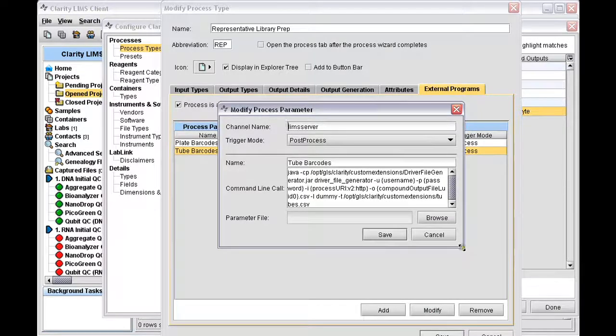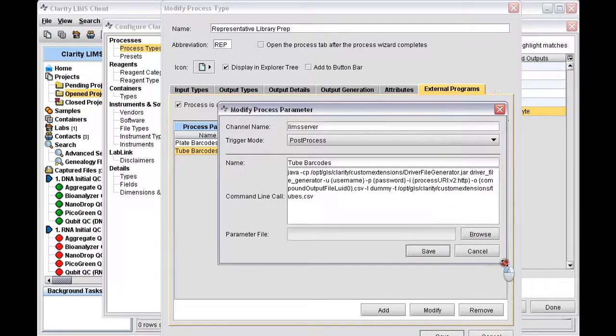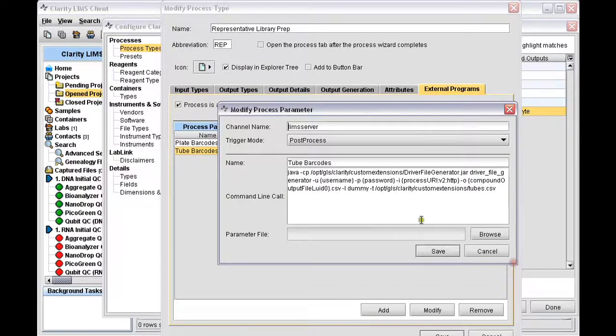If we look at these, the only difference is the template that we're using. So we're using a template here and it gets passed to the generic driver file generator, which is a jar that Genealogics can provide. You essentially give this a process and you give it a template and it will marry the two together and give you a CSV.